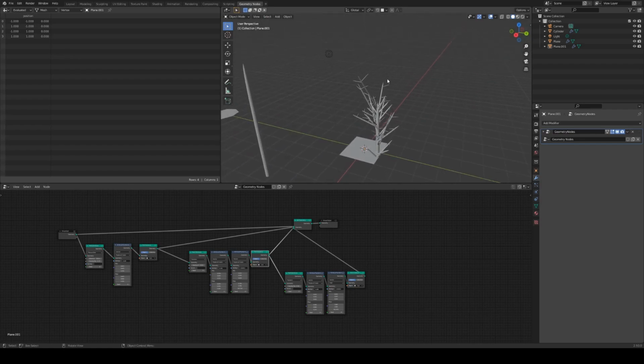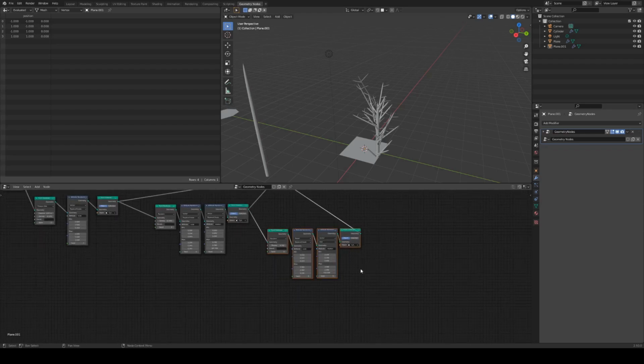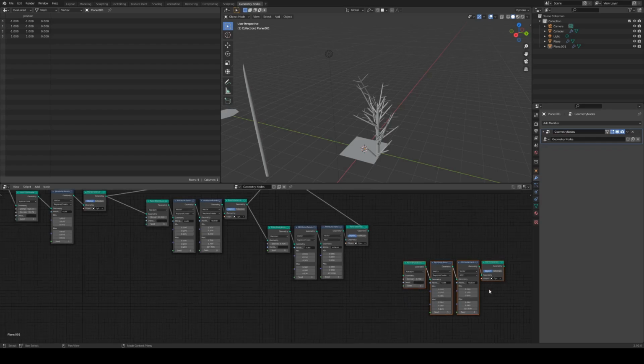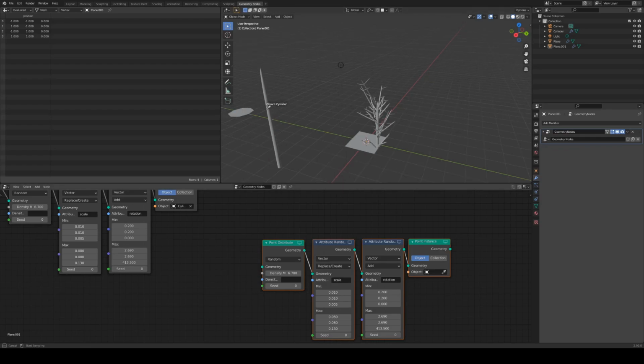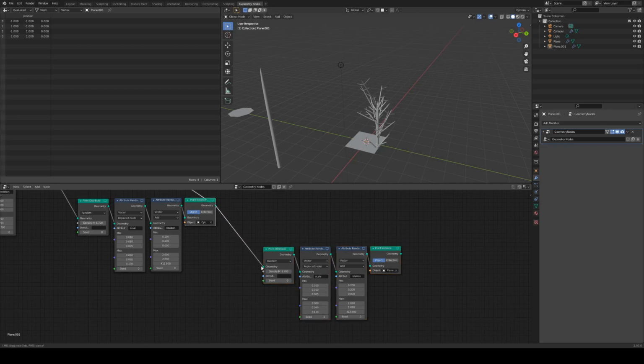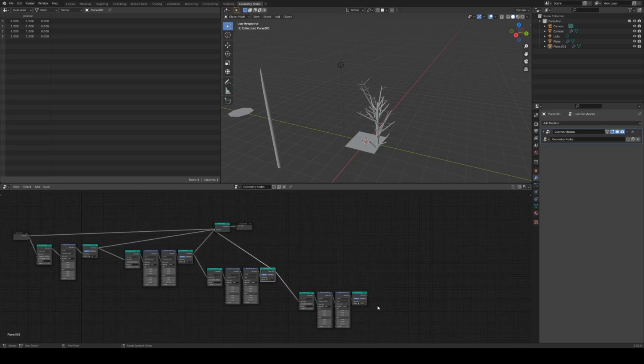So similar to what we're doing with the branches, we're going to do the same thing but with the leaves. So we can change this from the cylinder, from the tree trunk, to the leaf, the plane of the leaf. And we'll connect the output there. And we'll move this over for organization.